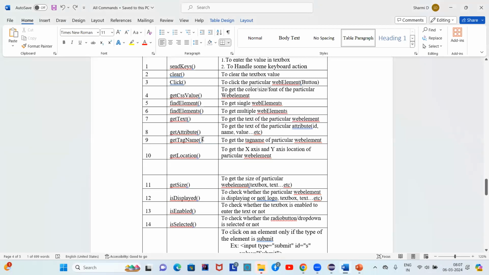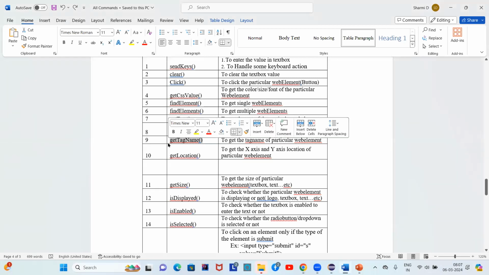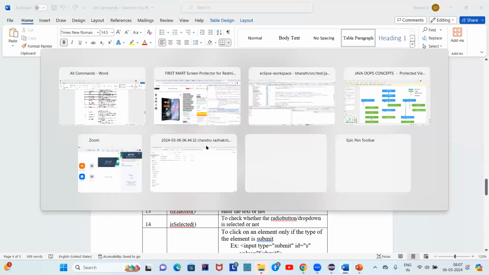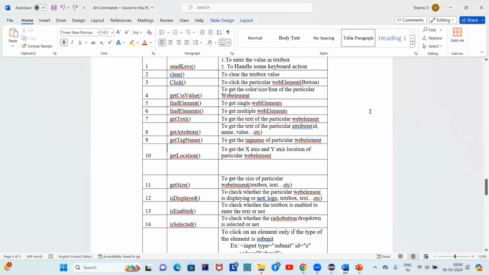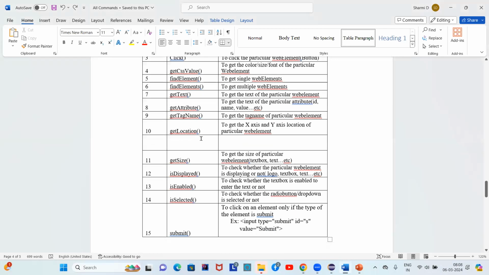Okay. And here getTagName is a thing. We want to inspect whether the tag name is also changing or not. So after clicking by XPath, we want to check whether the tag name is changing correctly or not. And then getLocation and getSize are used in very rare cases.